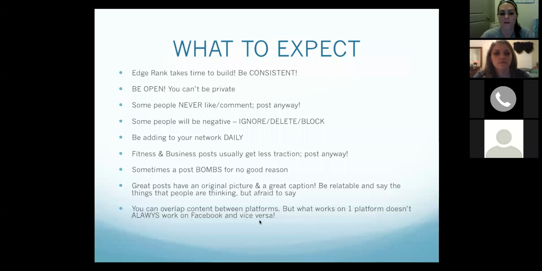Some people never like and comment, but post anyway. And this holds true specifically for me recently on my like page. The more I post about certain things, I might not get a ton of traction on that post, but people will reach out to me privately. Maybe people don't feel comfortable posting in the comments, but they feel more comfortable reaching out to you in a different way. So you never know who's watching, so post anyway.